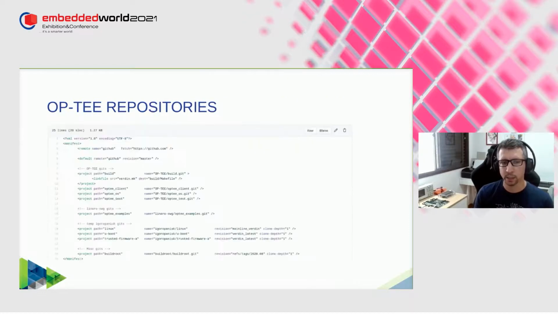The project is composed of different repositories. Here we can see the manifest file with all of the different repositories. We have the client repository with the library for client applications, for untrusted applications. We have the OS itself. We have test applications and examples. We have the build script. All of these are in separate repositories. And of course, we need the source code for the bootloader and the kernel.